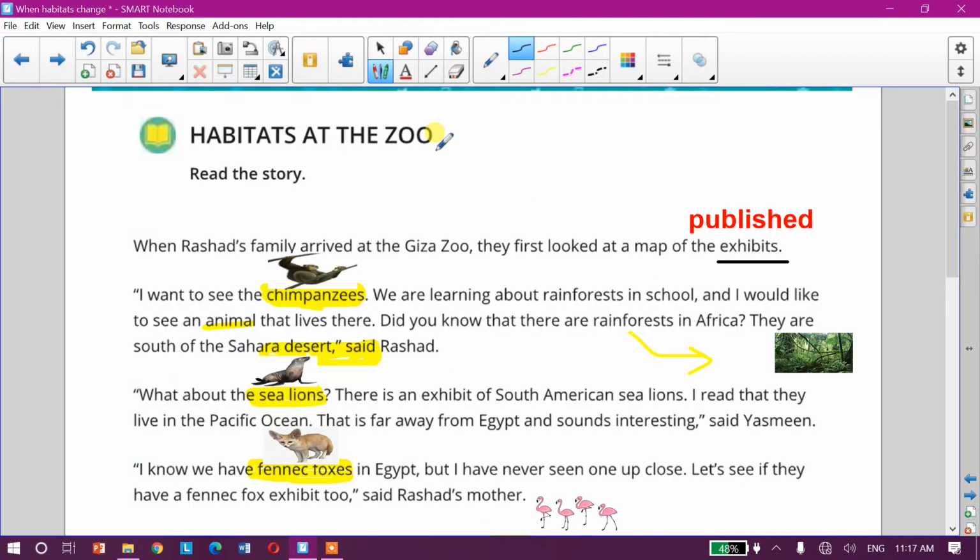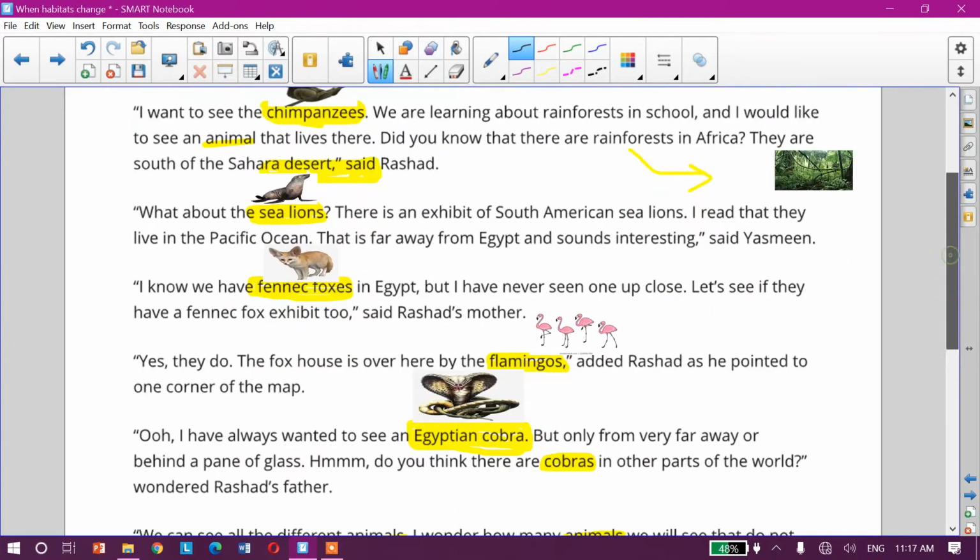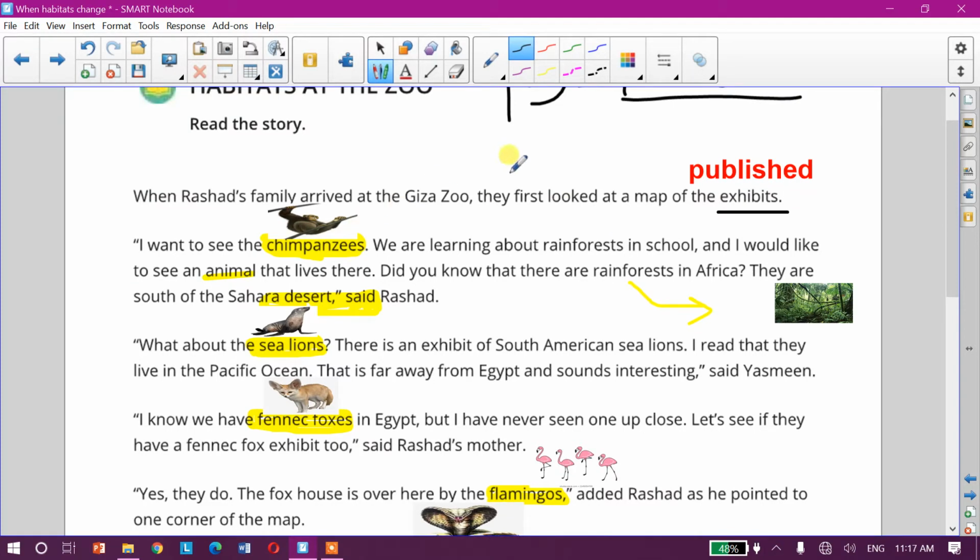Let's return to your school book page with the title Habitats at the Zoo. Write the date of today, 15 December 2020. Read the story and answer. When Rashad's family arrived at the Giza Zoo, we know that yesterday they went to the zoo by train and they watched some animals, okay? So they will tell us about these animals.